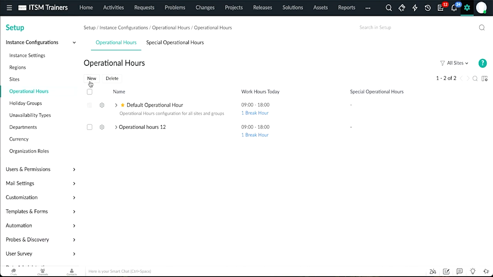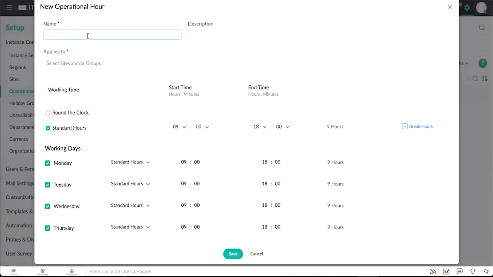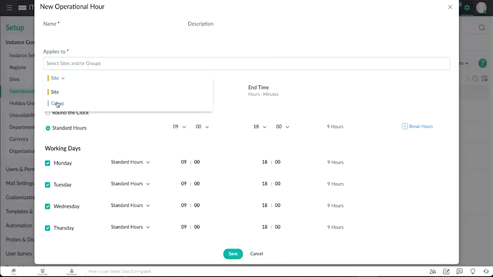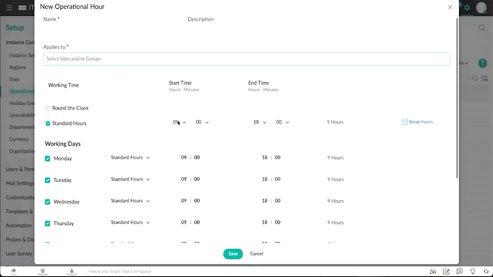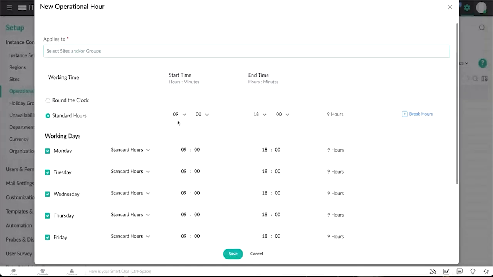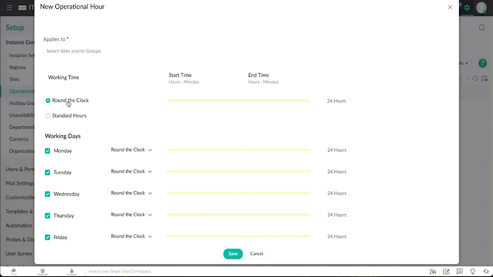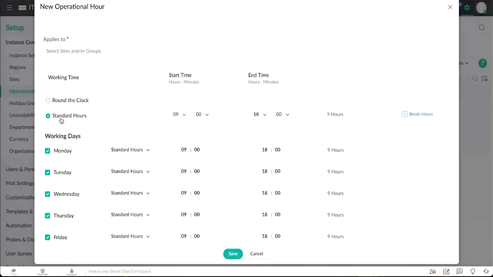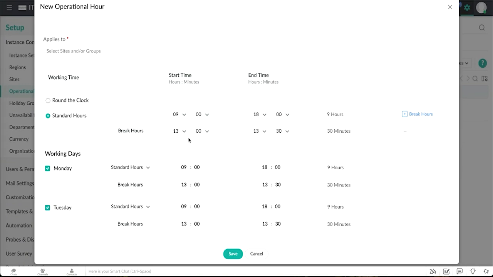We'll use the new button where you can provide a suitable name for the operational hour and you can associate the site or the technician group accordingly. If the site goes on a 24-hour basis, you can select the around the clock button, or if it has a standard hour, you can enable the standard hour radio button and provide a start and end time. If there are break hours included, you can make use of the break hours option and provide the start and end time of the break hours.